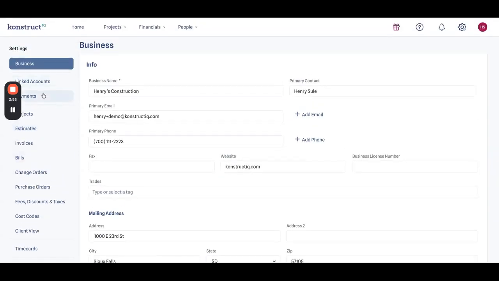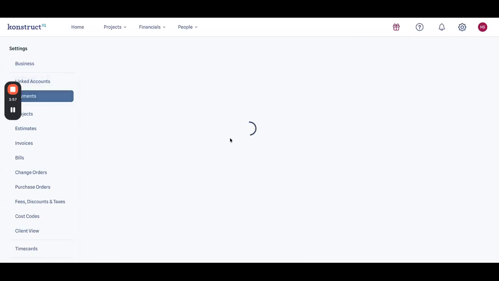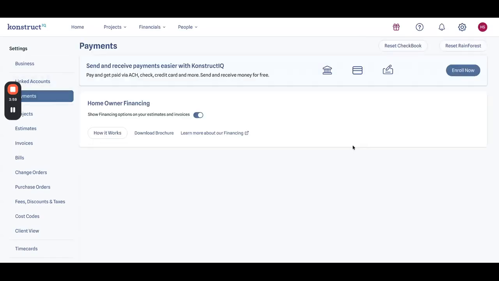Next, we'll go down to our payments and linked account section. And if you're wanting to use our financial management alongside estimating, this is where you can set up your banking information. You'll set this up by clicking on Enroll Now, which will take you through the steps to set up your banking information, and they'll ask for some additional information. What that lets you do is process ACH, card, and checks through our system.